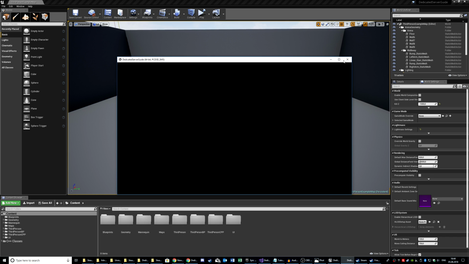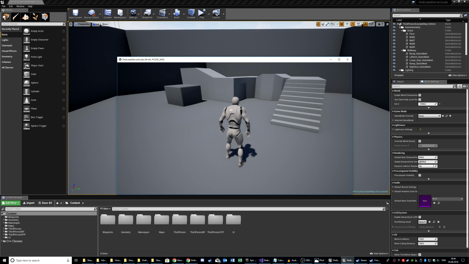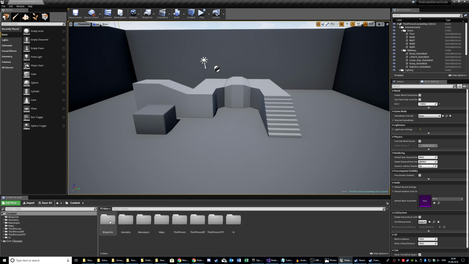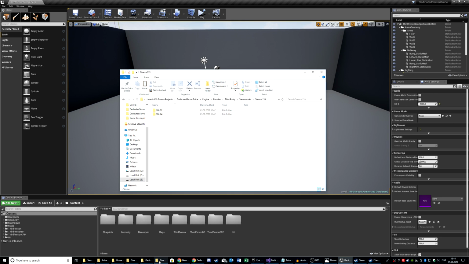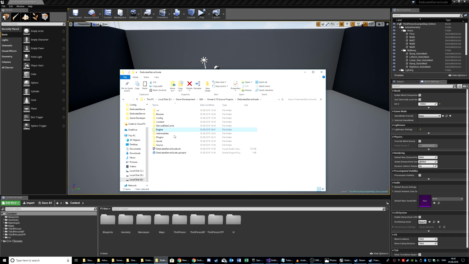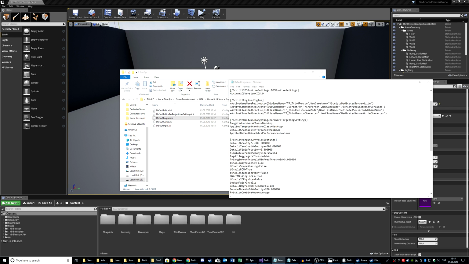Oh, and one more thing, we need to write something in the default engine .ini before it will work. I don't think it works now. No, it doesn't. Yeah, so not here. Here, not binaries, config, default engine.ini. And I will paste in the description what you need to write here, and I will also explain it.